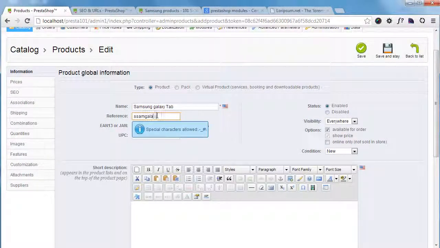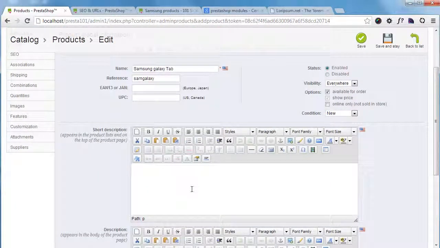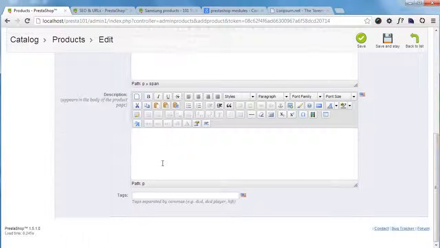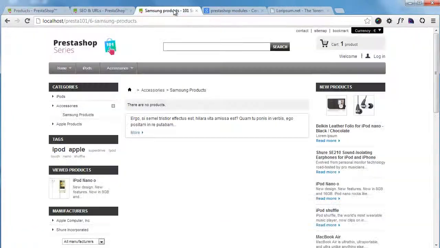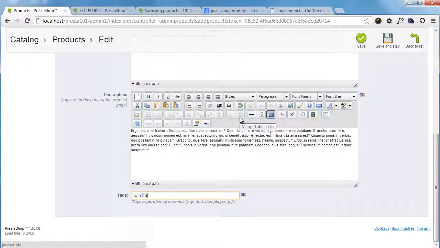Something meaningful. Samsung Galaxy. No barcode, let's leave this empty. A short description, let's paste another bunch of lorem ipsum. Tags. Tags can be useful to find a product with the tag cloud here. So let's add Samsung, for example, and Galaxy, and Tab.